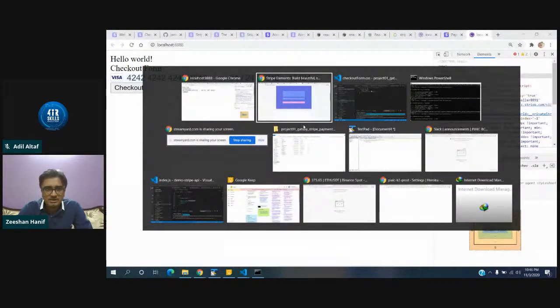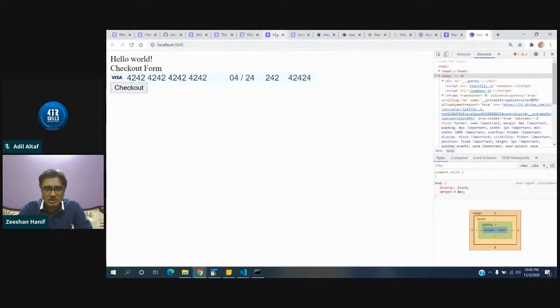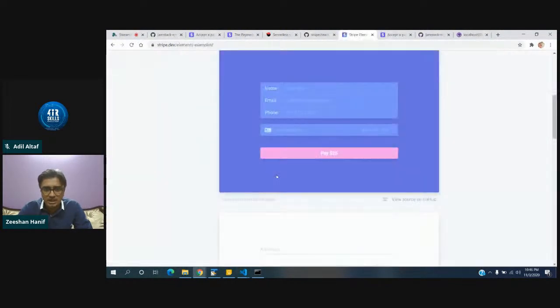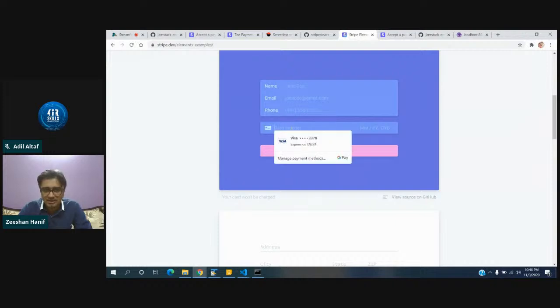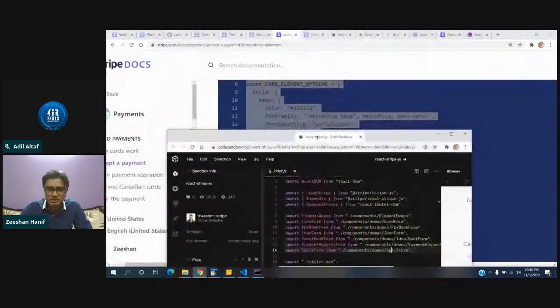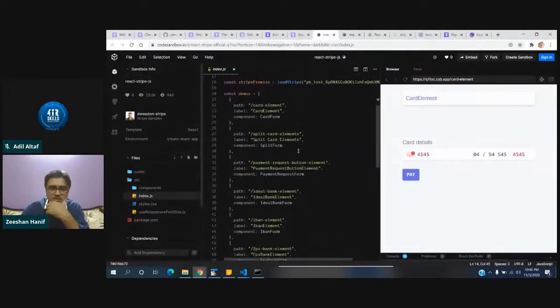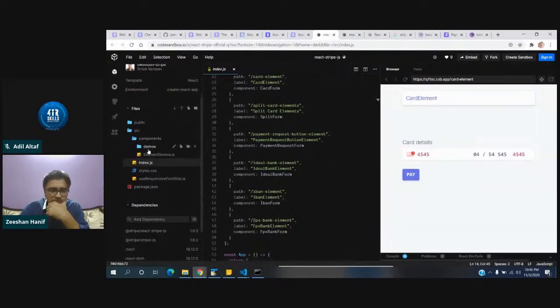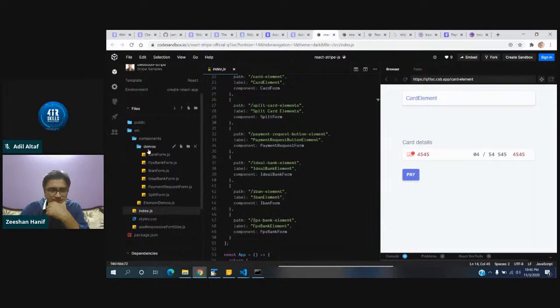And you have other types of card elements as well. At this moment we are using this card element, which accepts the card number, expiry and CVC in a single line. You can use card, expiration and CVC separately as well. So the link I have shown you, this one, it has all these demos and you can use them.